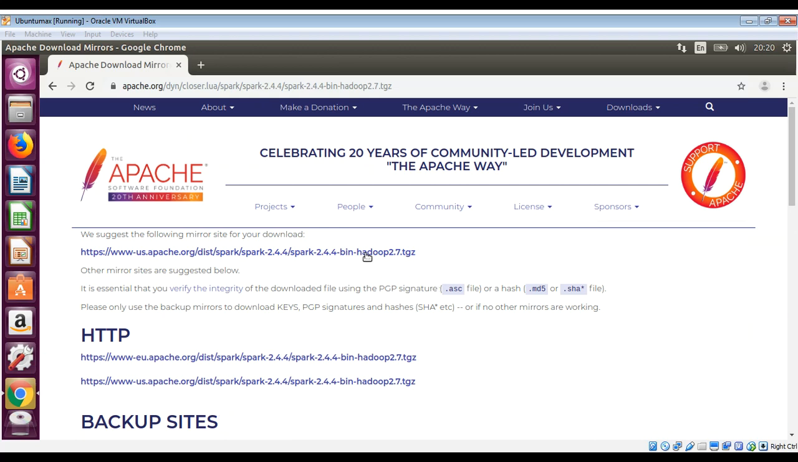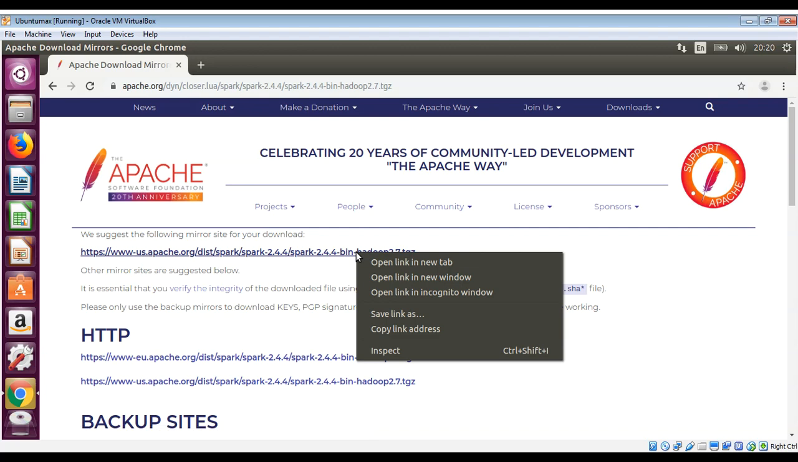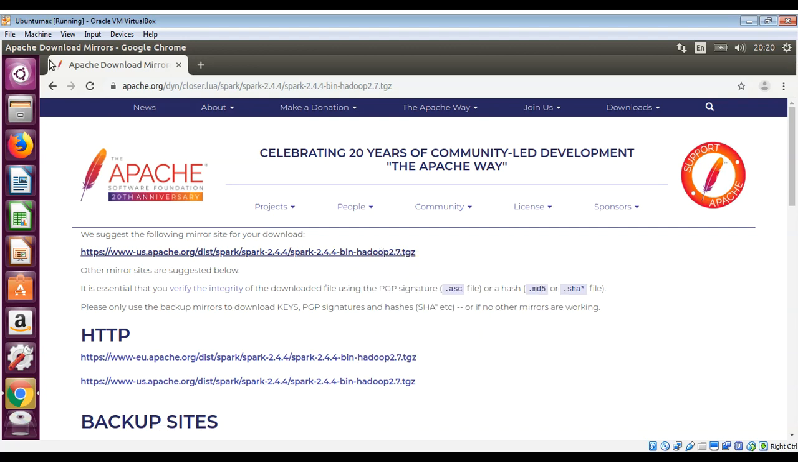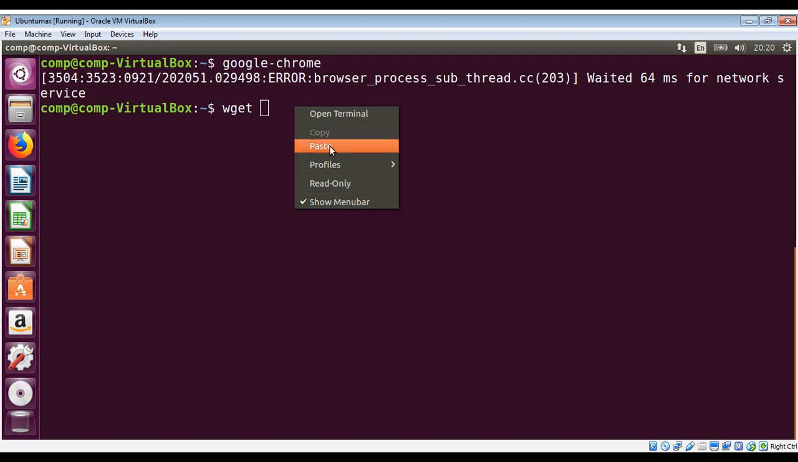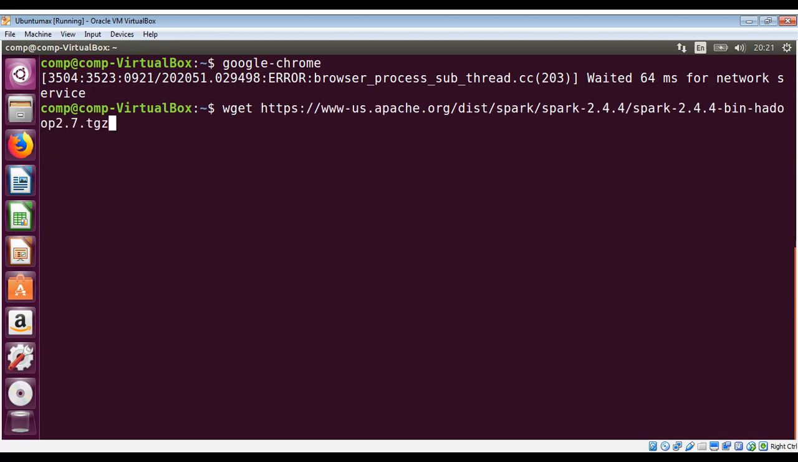And from here, you can copy the mirror link. Just right click on it and copy link address. And I'm going to close this browser and go back to our terminal. Here we are going to use wget command to download this file and just paste the link of that file and just hit enter.